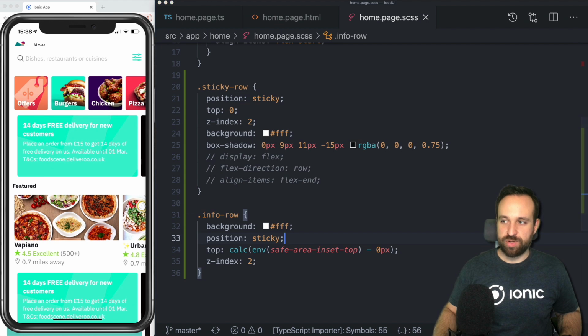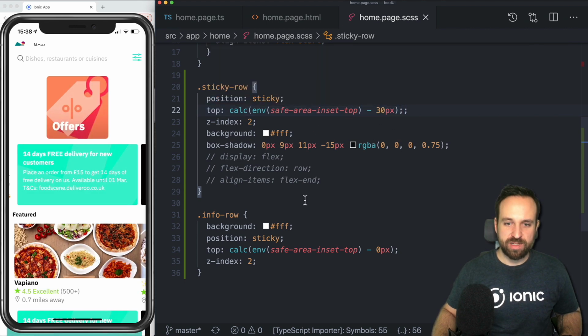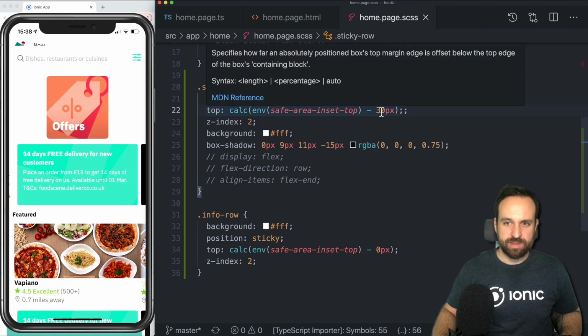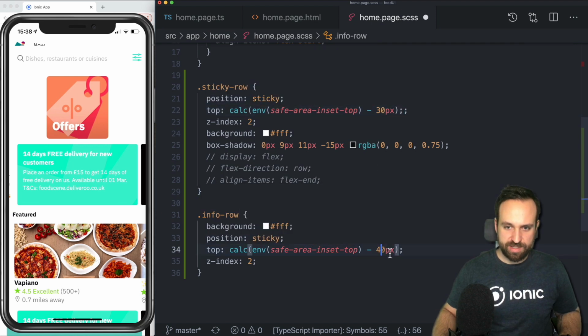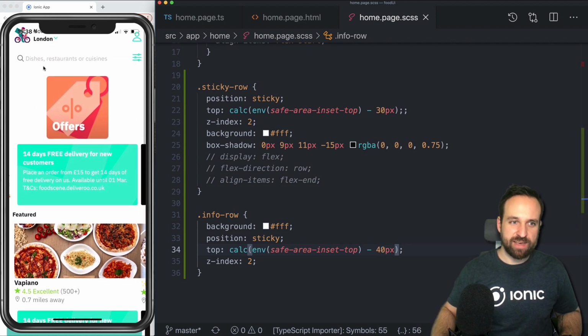So for the sticky row, we're gonna do the same. We're not using top 0, we will calculate it by using the inset top minus 30. Do you really want minus 30 and here minus 40? Let's check it out. Yeah, that's already pretty good. Actually, I don't know, I have a shadow right here.